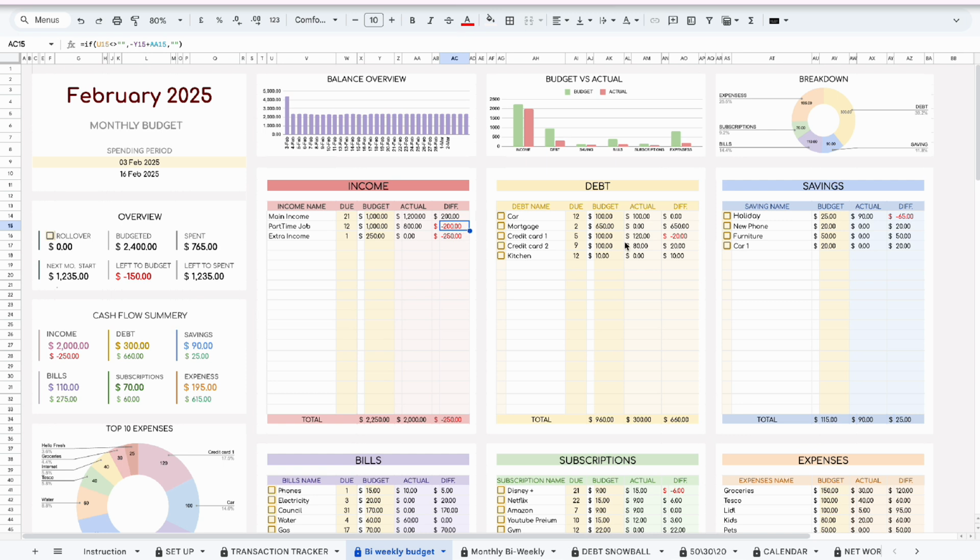For all other categories, the calculation works in reverse. For example, if you budgeted $100 and spent $120, the difference will show as negative $20. Conversely, if you budgeted $100 and spent $80, it will show as plus $20.